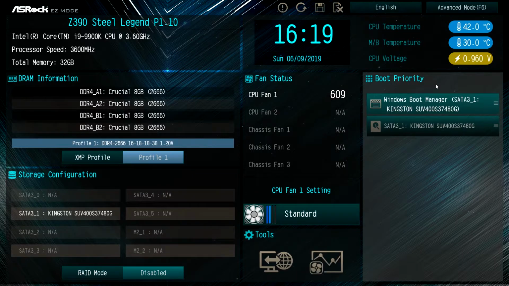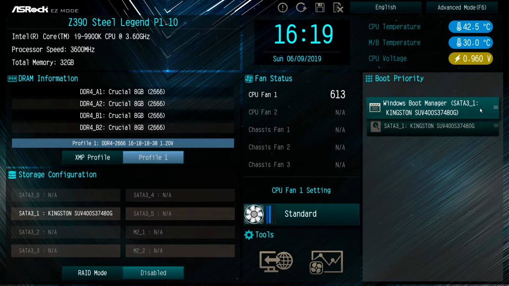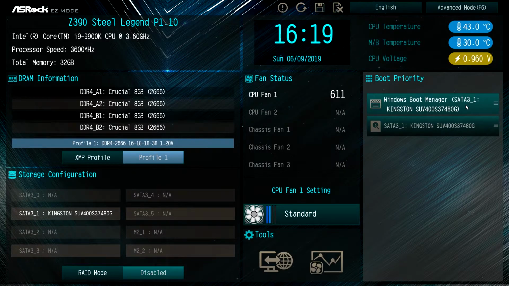Boot priority, we only have one drive installed that has the Windows Boot Manager on it. But if you had multiple drives, you can just toggle them like that and set your boot priority. So again, super easy to do, just makes it really simple. Pretty much everything that you would need is in this easy mode. You have XMP profile, you have fan settings, and you have boot priority. And that's pretty much what you're gonna wanna change when you first boot up your system.